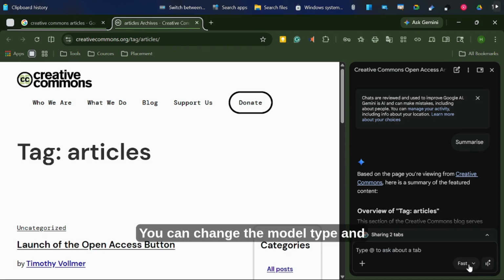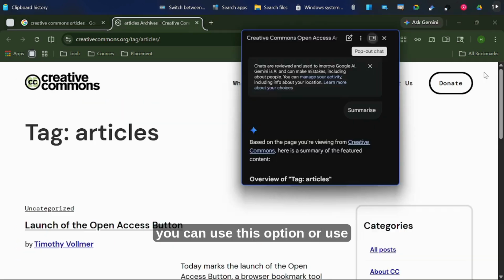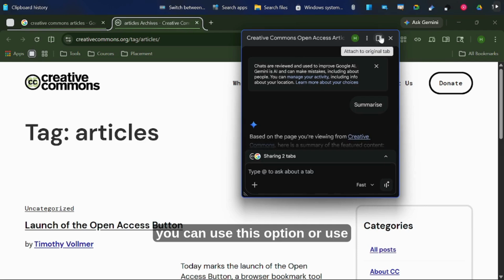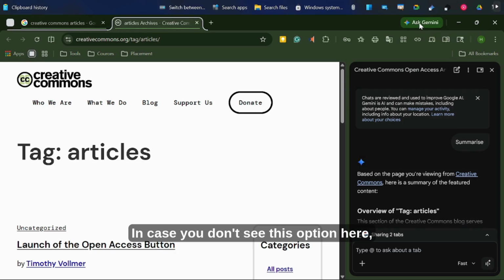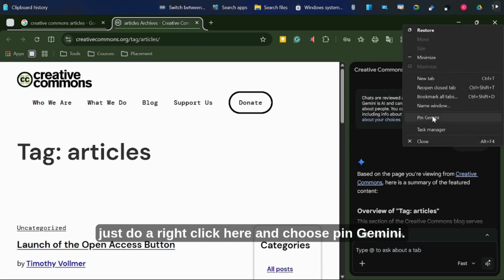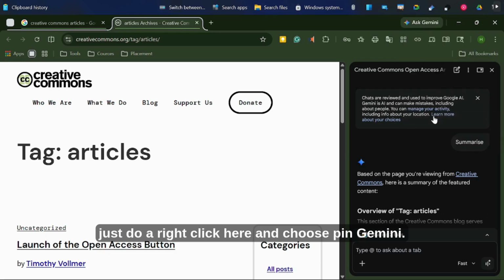You can change the model type and switch to Gemini Live using this button. In case you wish to pop this chat out, you can use this option or use this option to put it back into the window. In case you don't see this option here, just do a right click here and choose Pin Gemini.